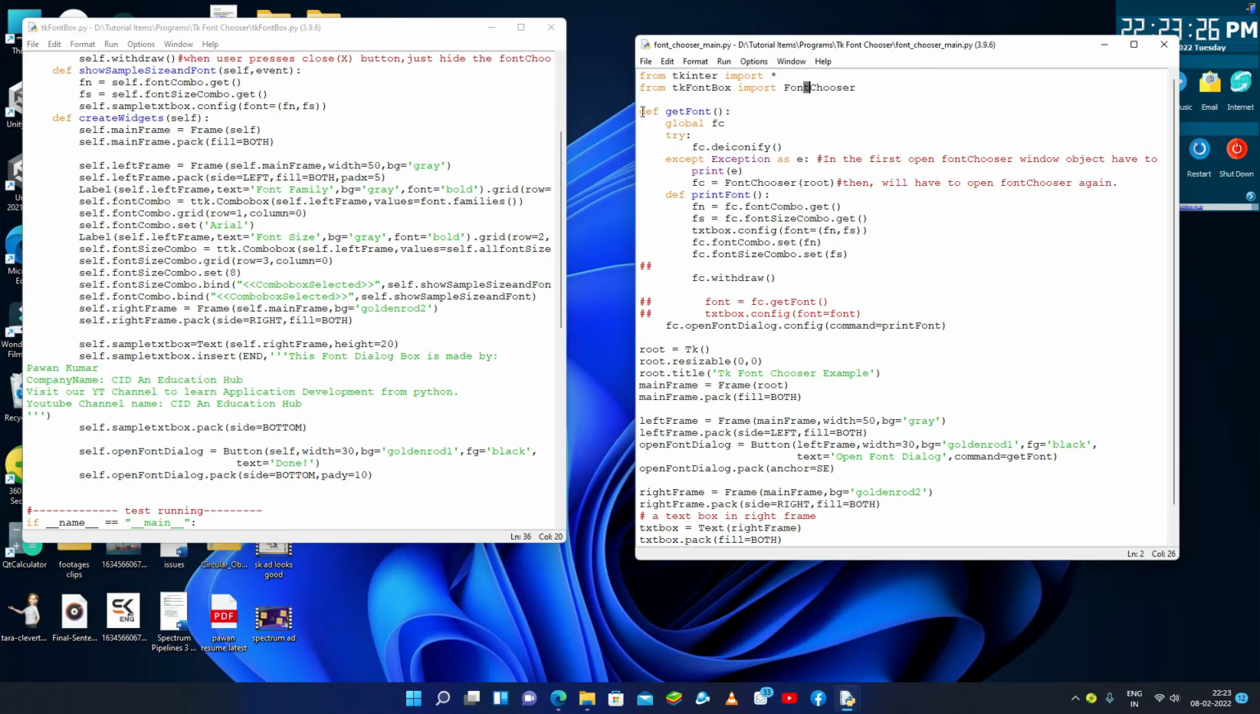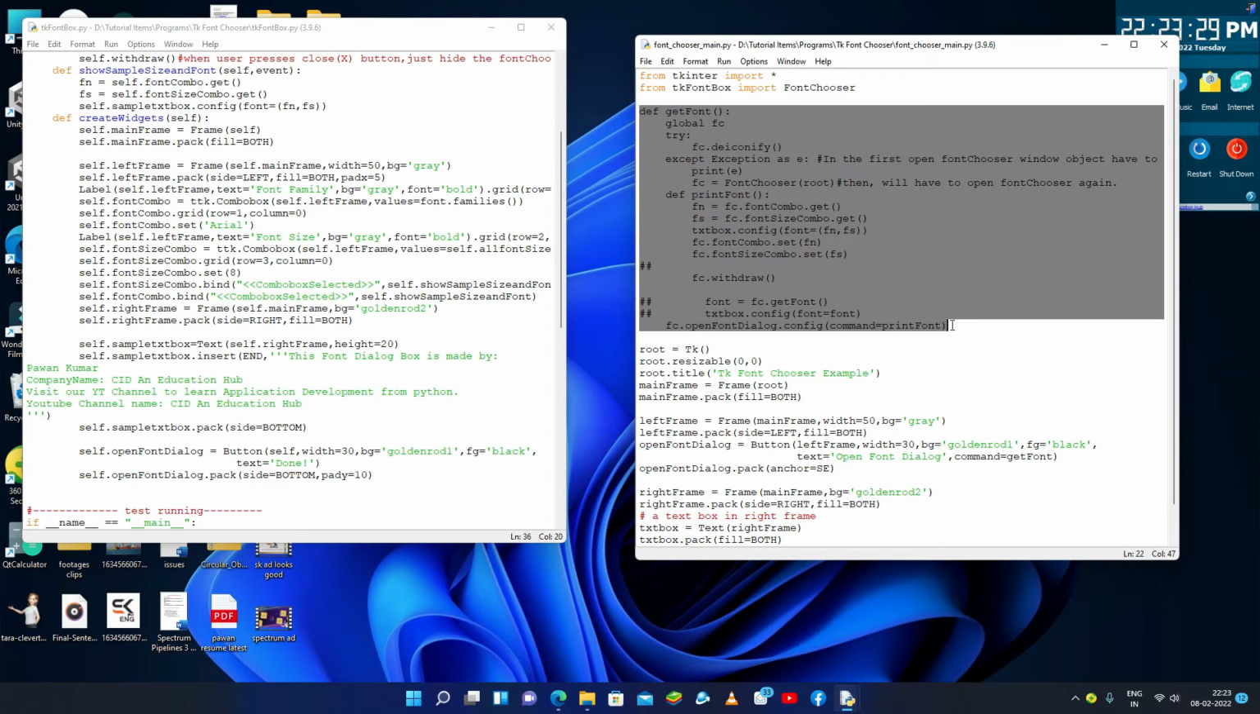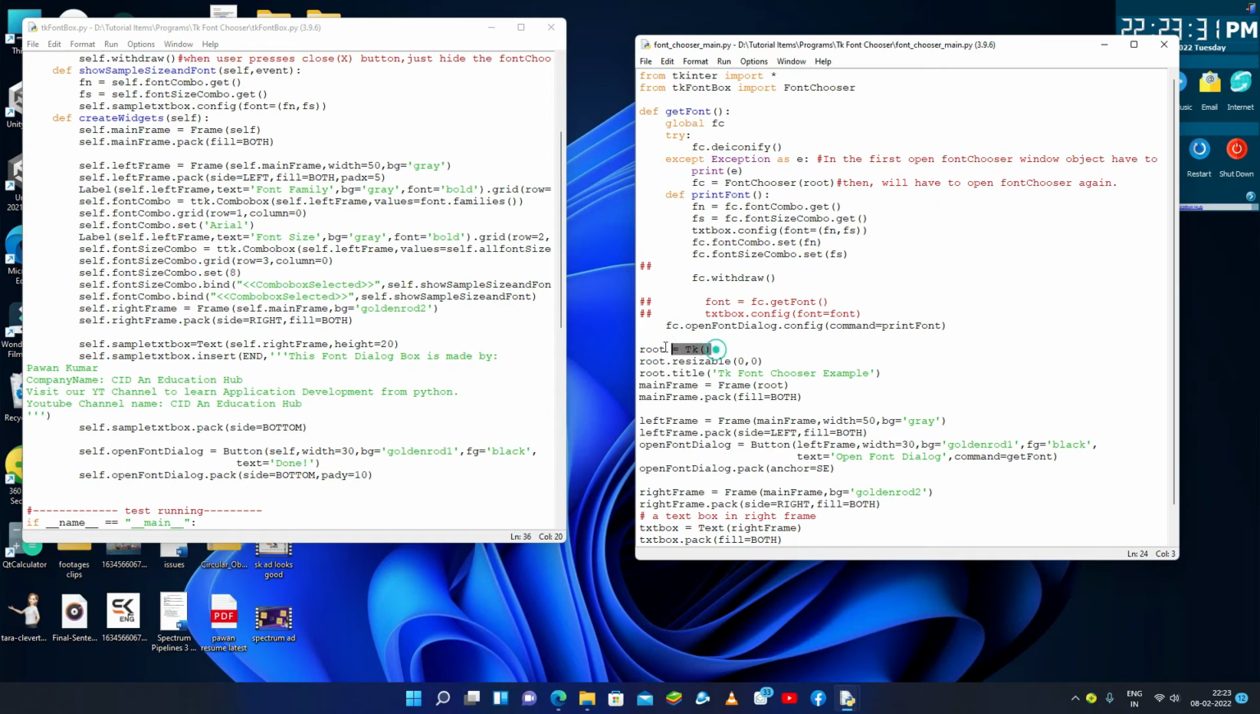Okay, and now you will make this method. Just copy this method in your program before creating this root, and under this I'm using one global fc, the FontChooser object. Then I'm trying to de-iconify the font chooser. If there is any error, that will surely happen when you call the font chooser the first time, then it will call the FontChooser class and make the object, and it will ask for the main window, that is the root. That's why I'm passing here the root on which the Toplevel font chooser will be created.